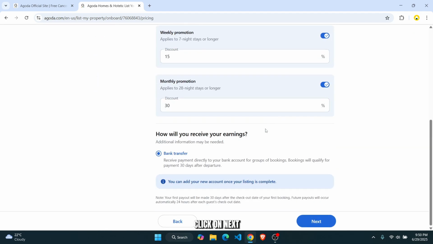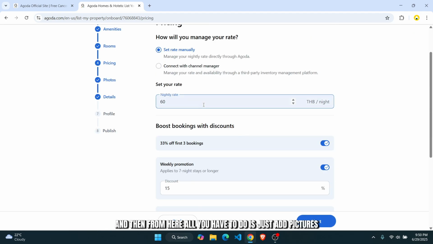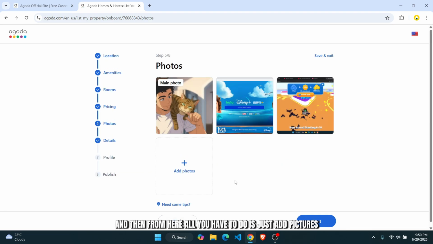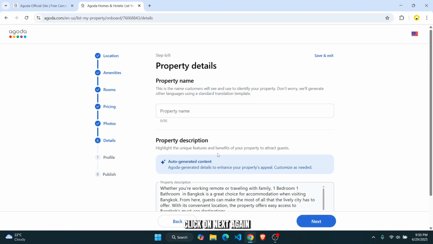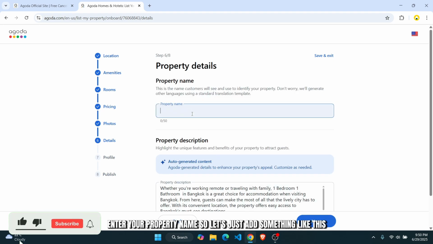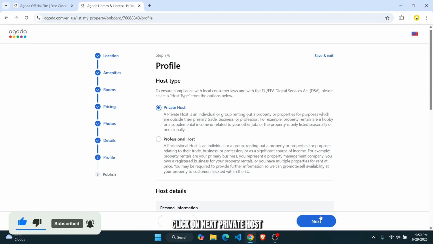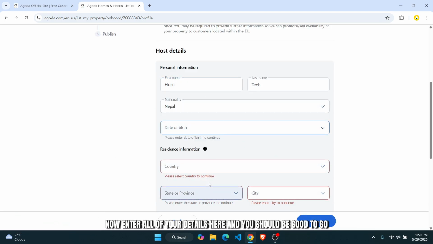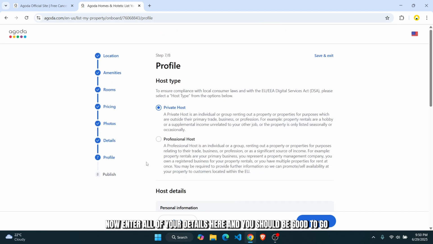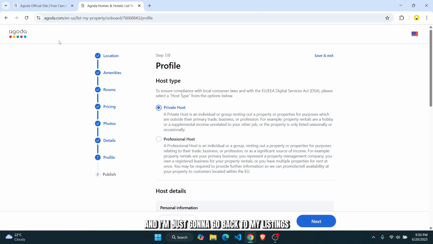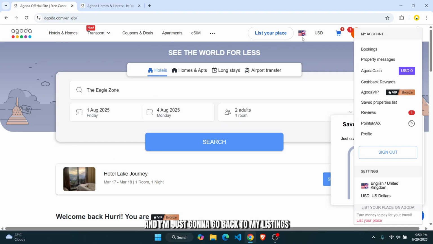Click on next. And then from here, all you have to do is just add pictures. Click on next again. Enter your property name. So let's just add something like this. Click on next. Private host. Now enter all of your details here and you should be good to go. But let's just save and exit for now. And I'm just going to go back to my listings.